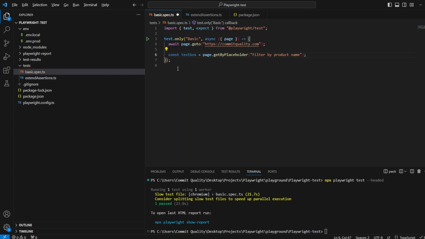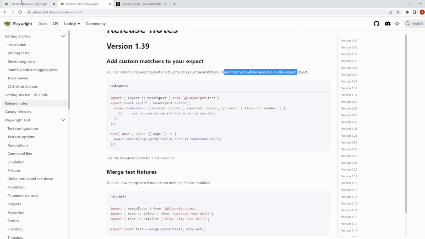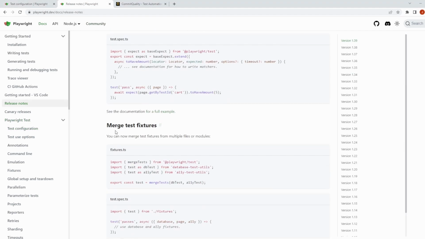Now, one thing I will touch on as well is you may need to add more of these. You might already have existing fixture files, and that's something Playwright have covered as well. They've shown you in the release notes here how you can merge your test fixtures as well. So it's very self-explanatory with this.